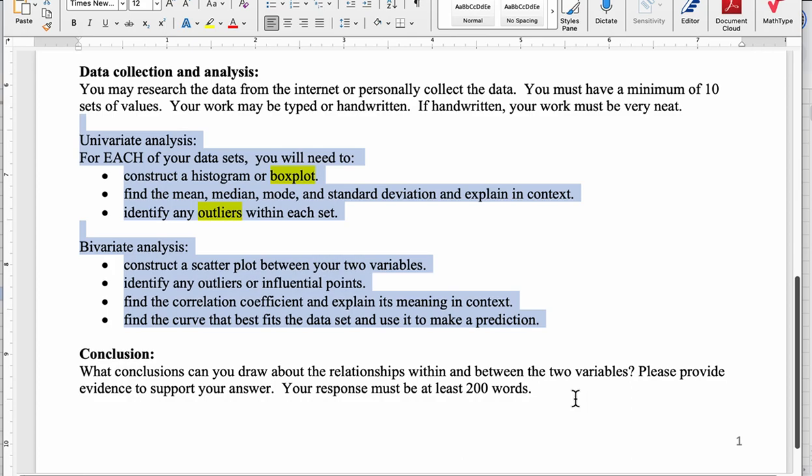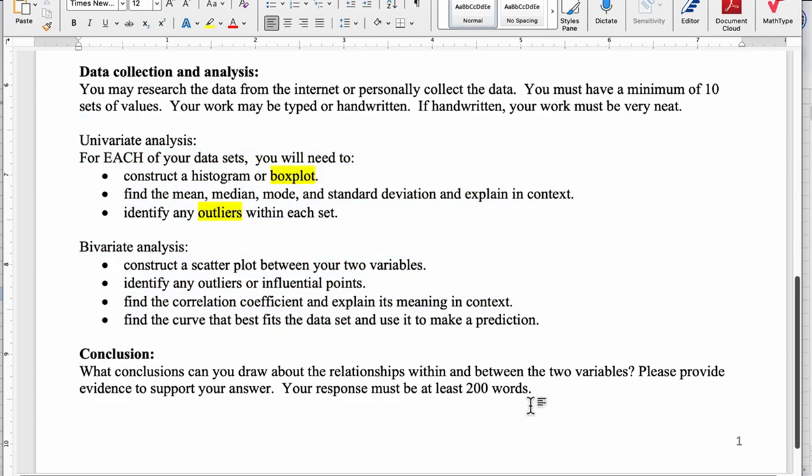What did you notice? And then it says your response must be at least 200 words. It's not really a hard and fast rule. It's basically saying that it should be a substantial conclusion, not just a one-liner.